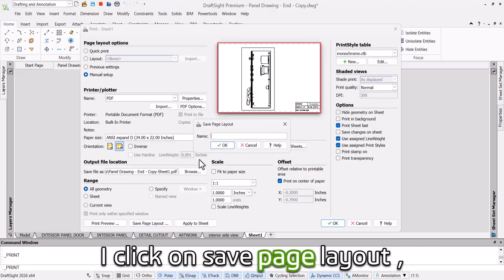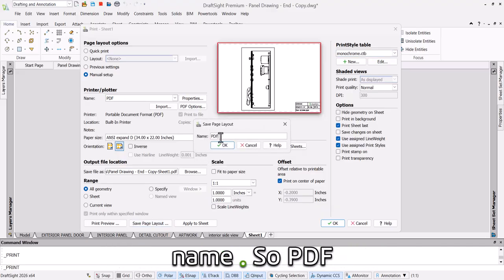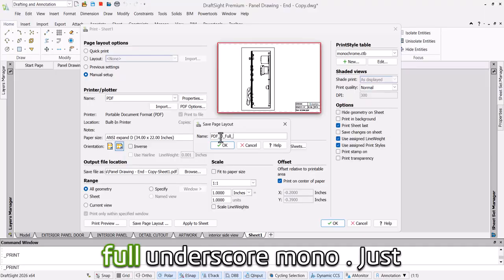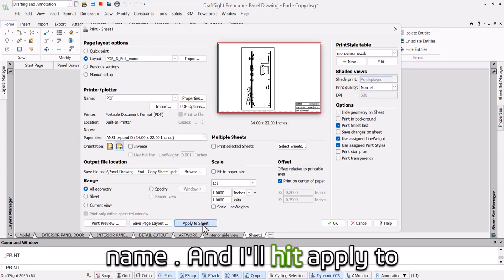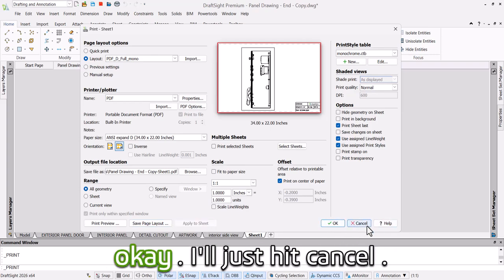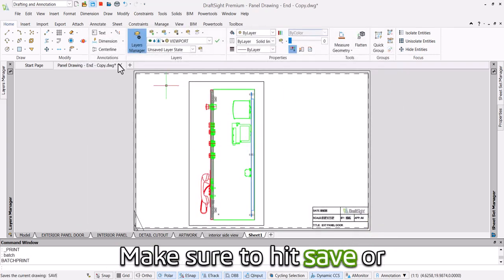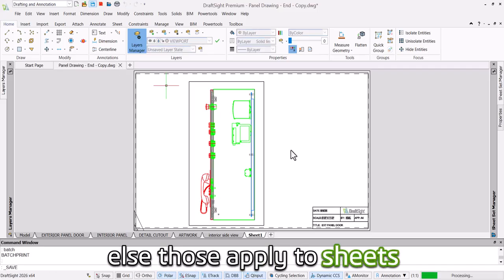If I click on Save Page Layout, this will actually give it a name. So PDF D_full_mono, just to give it a good exact name. And I'll hit Apply to Sheet, but I won't hit OK, I'll just hit Cancel. Make sure to hit Save, or else those Apply to Sheets won't show up.